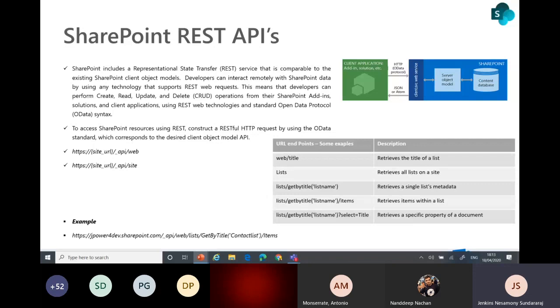We can use all these client object models here as well in SharePoint Framework web parts. Same like what we did in the CSOM, with REST APIs we can cover it too. To access SharePoint resources using REST, you can construct a RESTful HTTP request by using the OData standard, which corresponds to the client object model API. I'll show how to construct these things with our example, both from React as well as TypeScript.